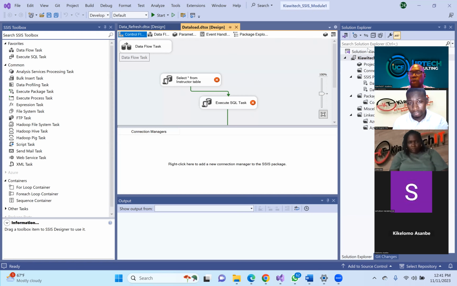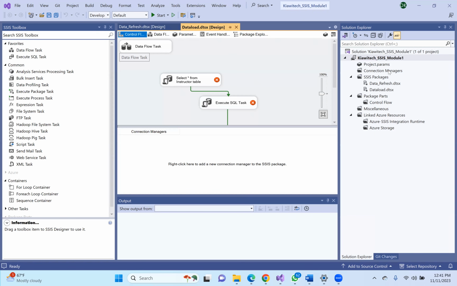All right. So remember last class, we already started by looking at this interface and trying to understand what it is all about. On the left side, you have your SSIS toolbox, which shows you everything that you have for the SSIS packages. On the right side, you have what is called the Solution Explorer, where you can see everything that has to do with the package. For example, this is the solution that we're working on. On the solution, you have any project parameters that you need for the SSIS packages. If you have any connection managers, they will be here. And then you have the packages that you are actually working on.